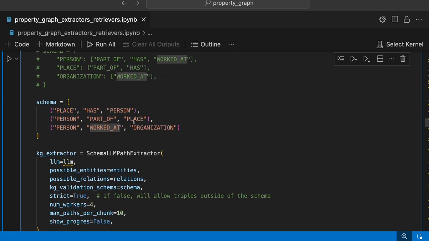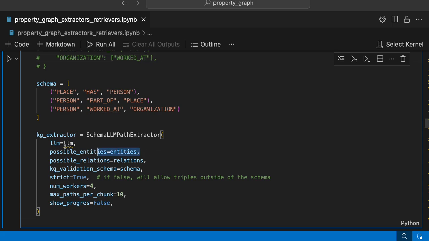Now when we pass the LLM, possible entities, possible relationships, and validation schema, the strict parameter is true. If false, it will allow triplets outside of the schema as well. And then maximum paths per chunk, which is the number of triplets per chunk, right? So you define these entities, then the validation schema and the relations. Only these are possible, and then schema LLM path extractor will just create them, nothing else.